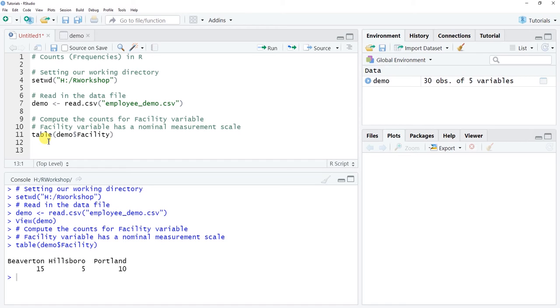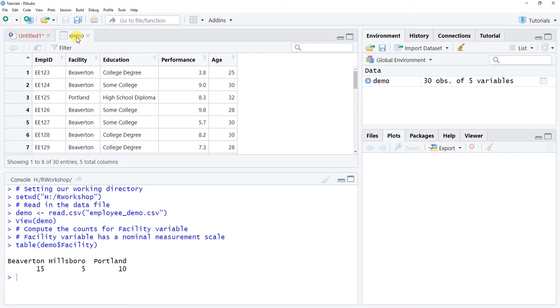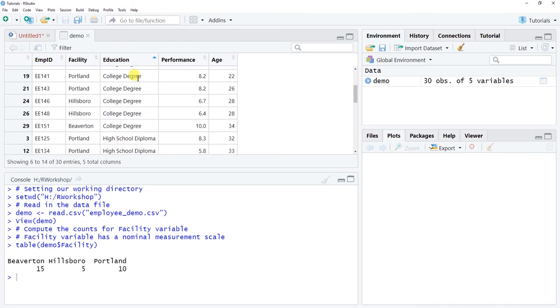All right, so after that, we can move on to compute the counts for the education variable. And I'll make a note here that the education variable has an ordinal measurement scale. So how do we know that? Well, let's take a look at that variable. As you can see here with education, we have 3 different levels or categories for this education variable. Okay, so it is categorical.